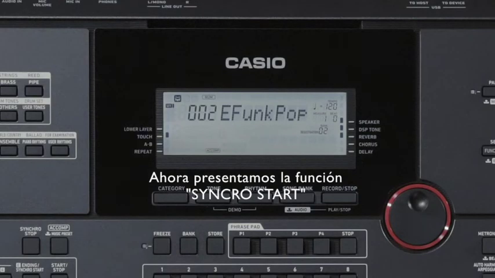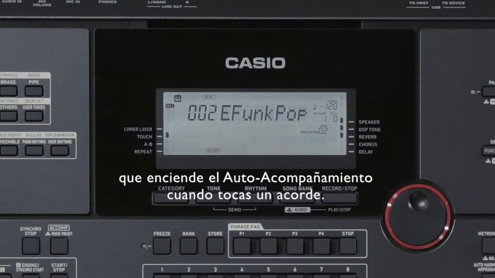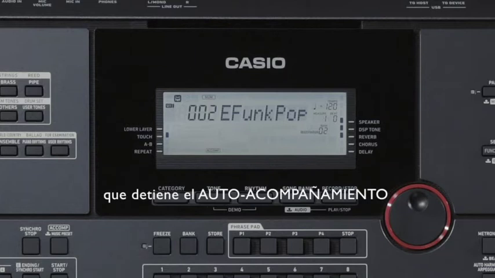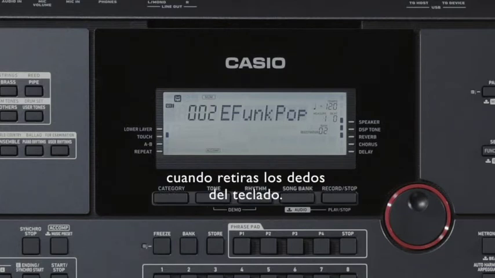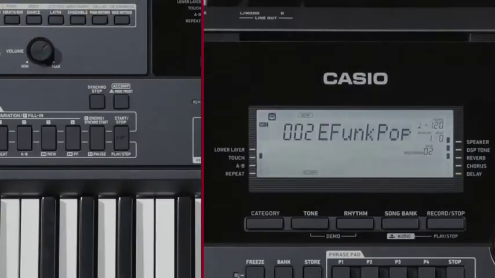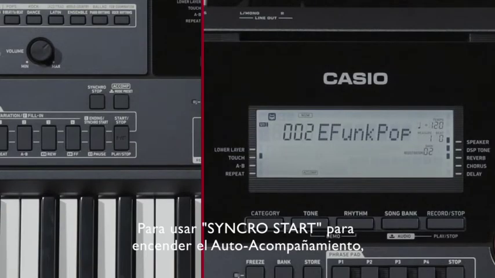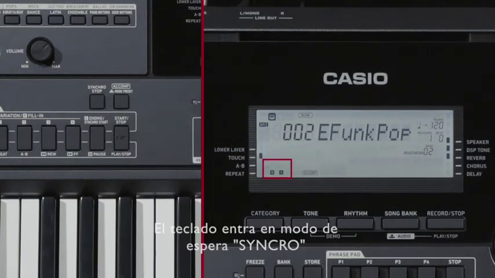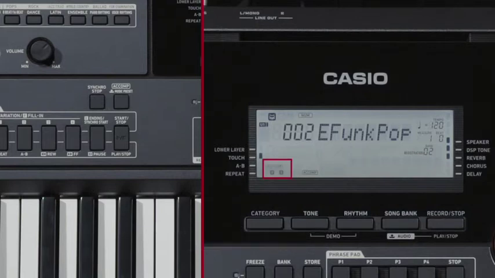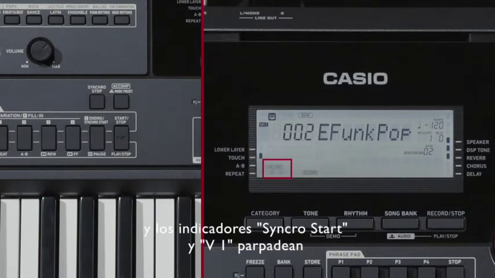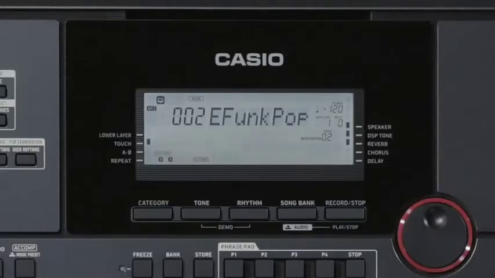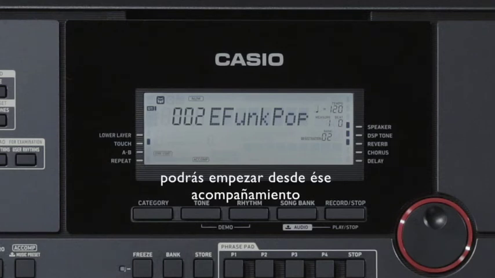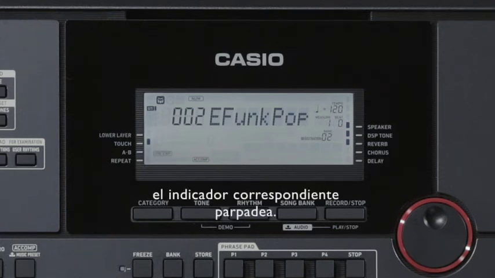Now, we'll introduce the Synchro Start function, which starts auto accompaniment when you play a chord, and the Synchro Stop function, which stops auto accompaniment when you remove your fingers from the keys. To use Synchro Start to start auto accompaniment, press the ending Synchro Start button. The keyboard enters Synchro Start Standby, and the Synchro Start and V1 indicators blink. If you press the intro button or another variation button now, you can start from that accompaniment. The relevant indicator blinks.